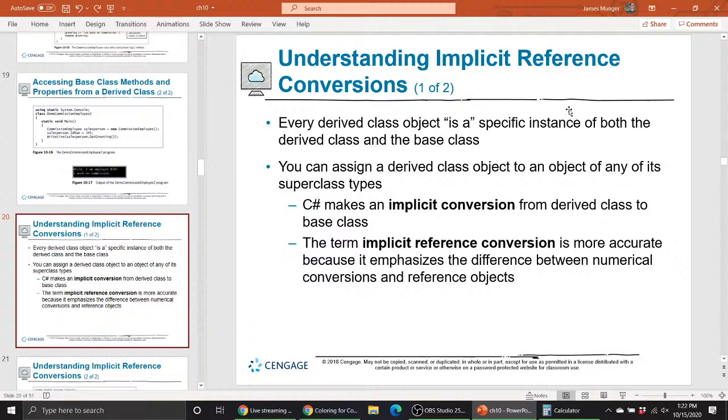Okay. I had actually brought this up before. Understanding implicit reference conversions. So if something is implicit, that means it's implied, which is one of the hardest things to understand when you're coding, because when things are implied, you don't explicitly see them. They're not visible all the time, or they're used in a way that makes assumptions on what you're implying.